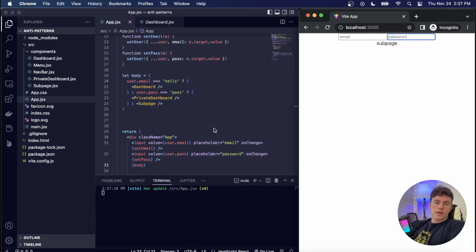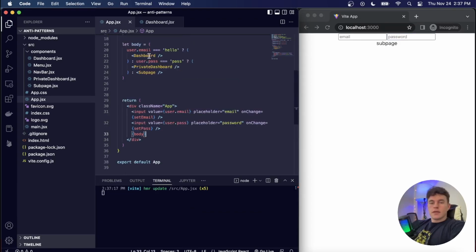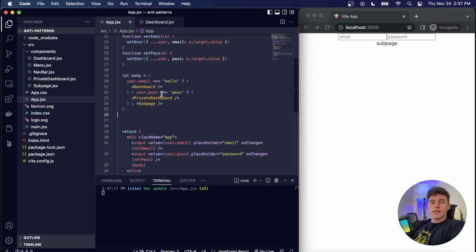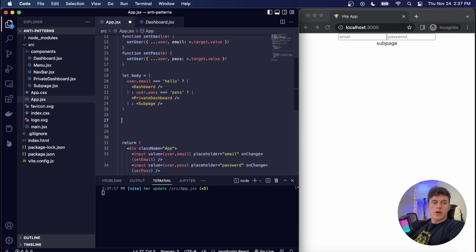So if I move that, we get the sub page and it almost becomes a subcomponent, but not quite. Now this is definitely cleaner. However, it is still an anti-pattern because it's not the best practice. The best practice for rendering out these conditional displays is instead to use an object literal.